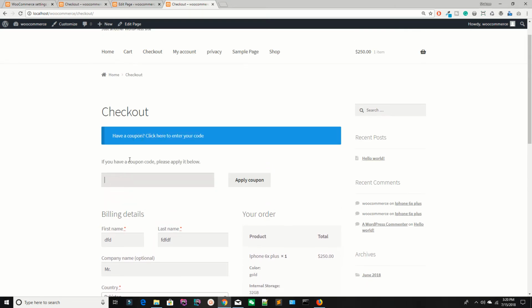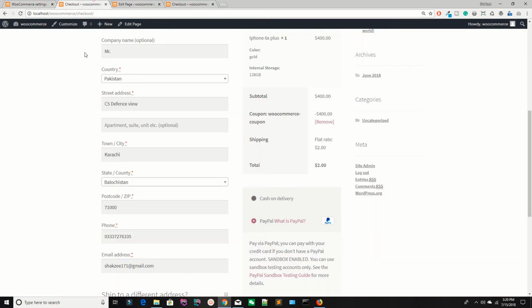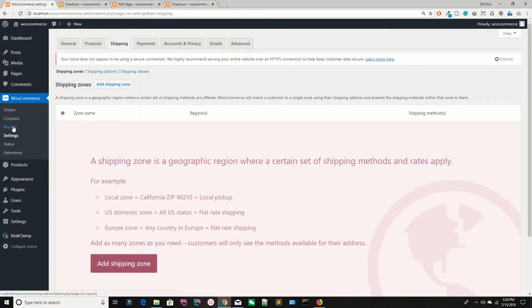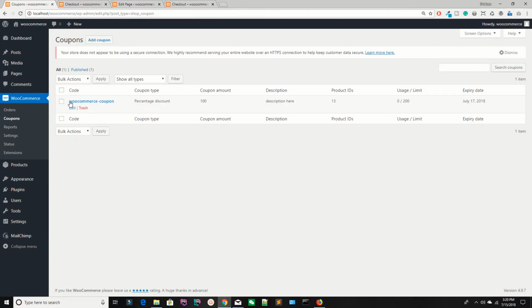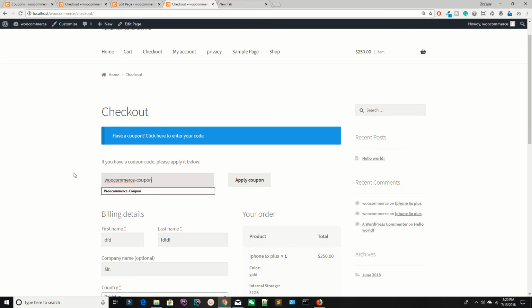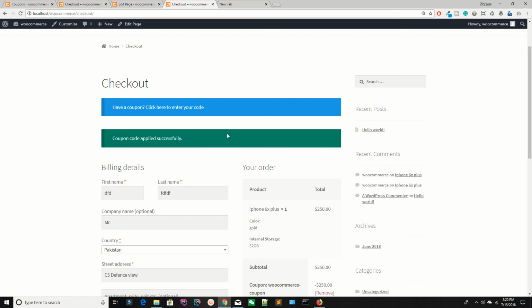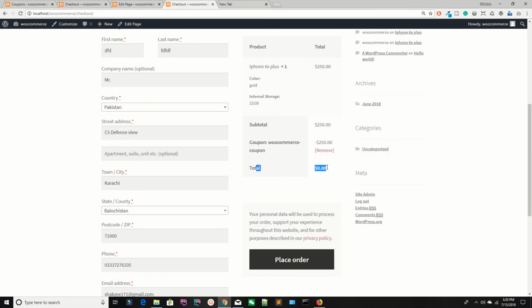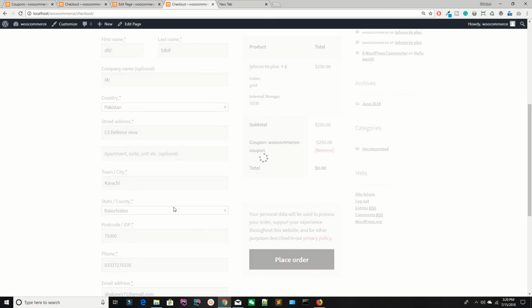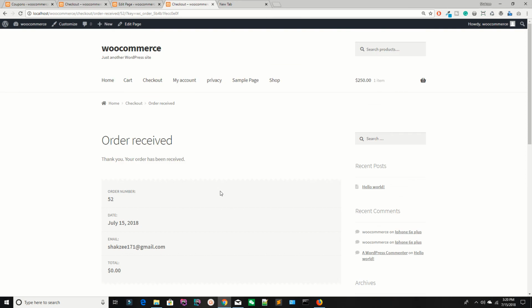So coupon, what is the name of our coupon? So go to your coupon. I forgot the name. I think it's WooCommerce. Okay, WooCommerce coupon. Apply your coupon. Coupon is applied successfully. Now it's $0. Place order. So you have successfully placed your order with discount.